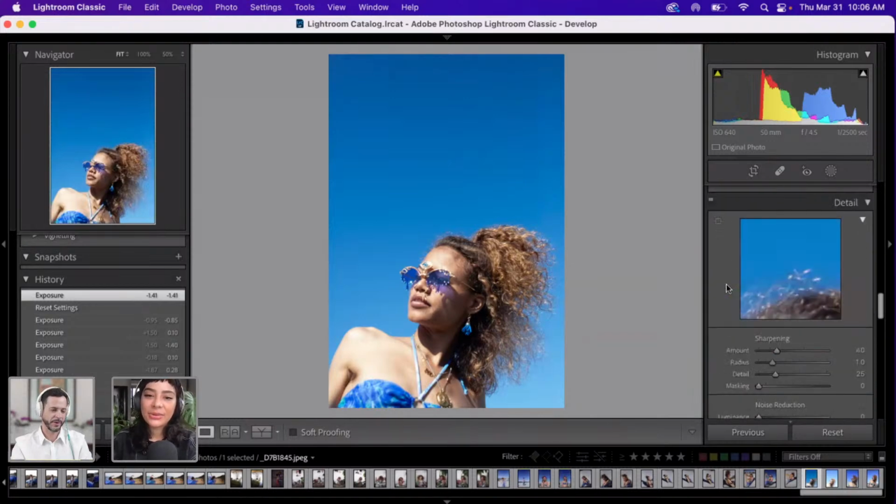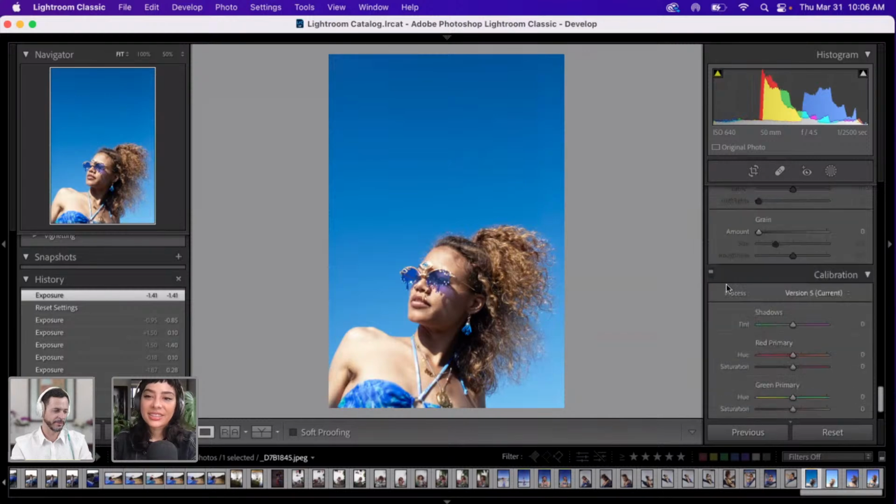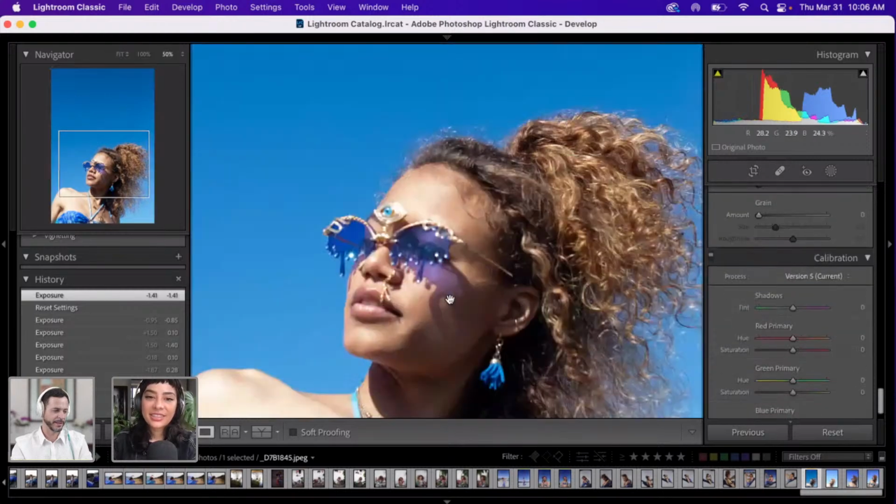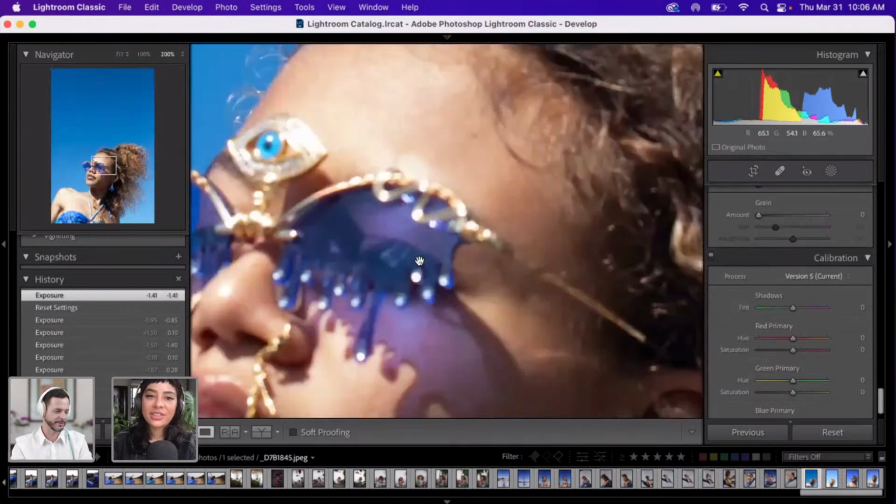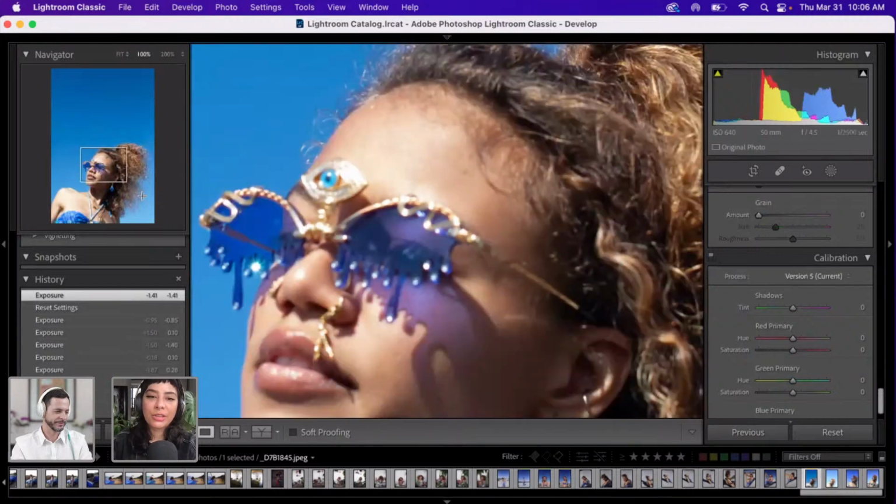So let's see what we want to do. Dripping blue third eye sunglasses. I know. Let's just have a moment for these sunglasses.